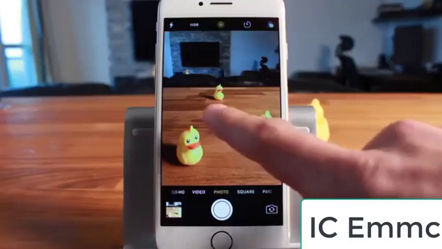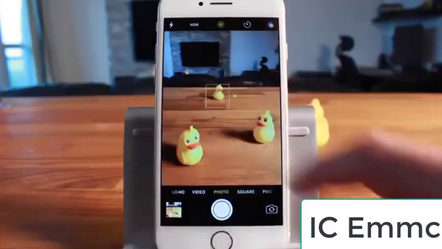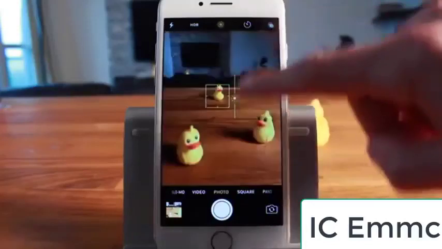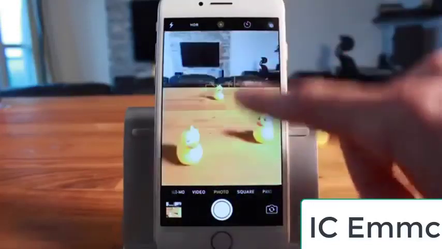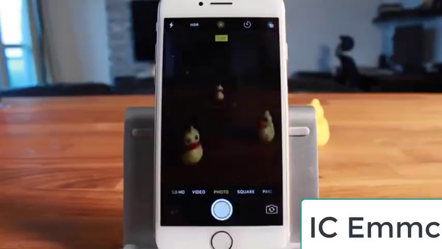Now additionally, if you tap to focus, you'll see a little sun on the right of the focus. You can actually change the exposure. So for example, if I want to focus in on this duck, I'll tap to focus and I'll just swipe up and down, and you can see that it gets darker or lighter. When you're happy with your exposure, just tap the photo button at the bottom and it'll take your picture.